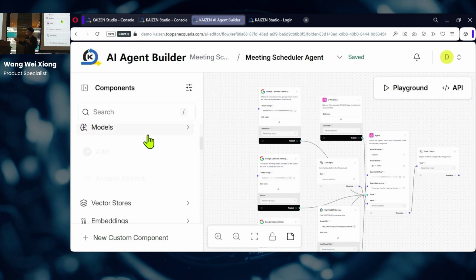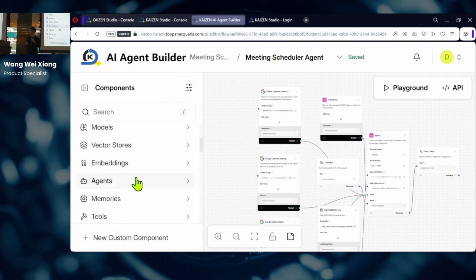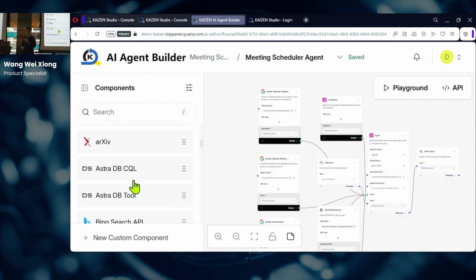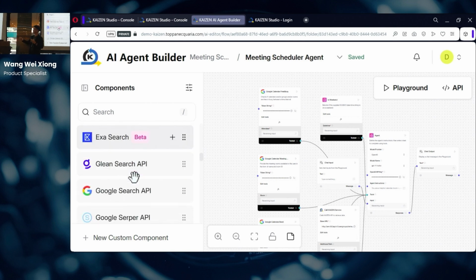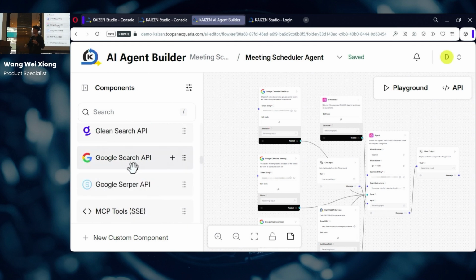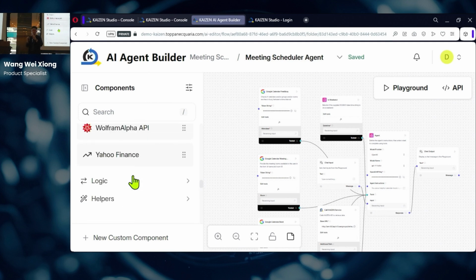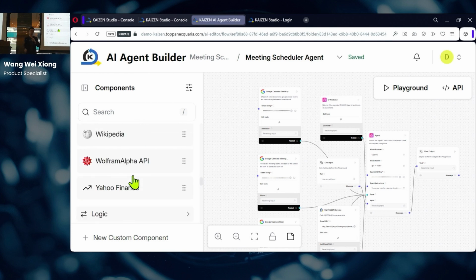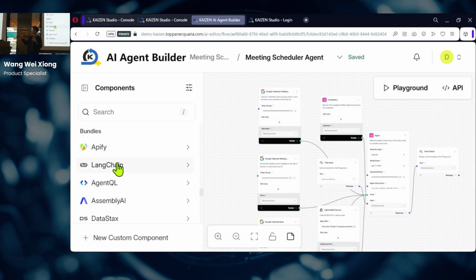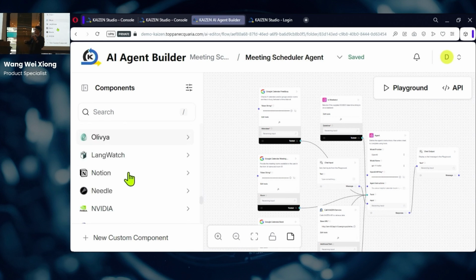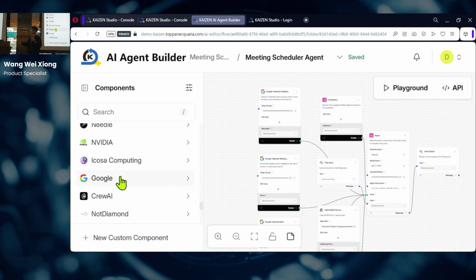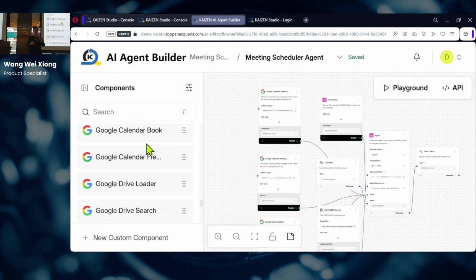Such as Bedrock, whatsoever. Then you can have agent, that's your MVP. Then after that, you can have tools. Let's scroll down and see what tools we can use. There's calculator, there's Google Search API. Let's go all the way down. Then there's also Wikipedia. If you want to use any third-party software, you can use Apify, LangChain. There's also Notion, NVIDIA, Google. Let's see Google. You can see intuitively which of the tools here can help us schedule in the AI agent later on.